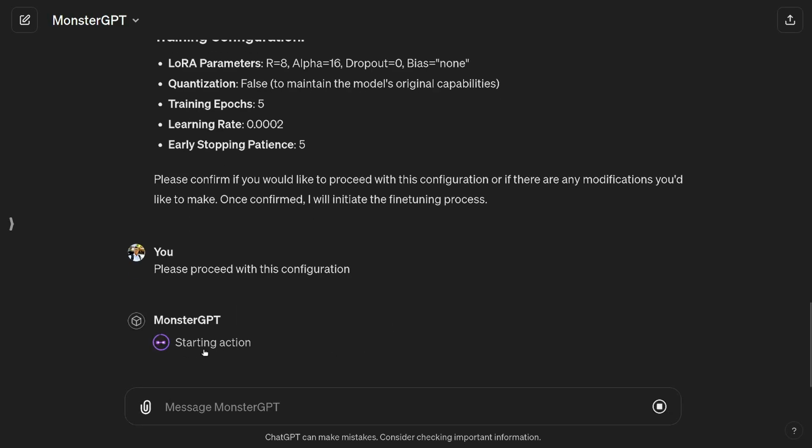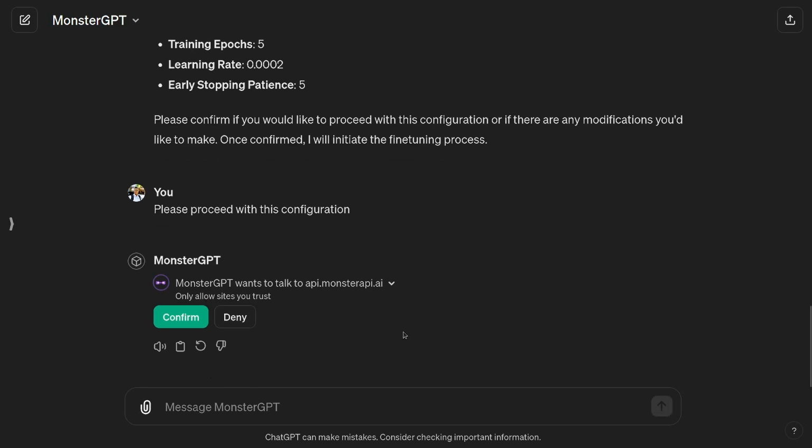And I can see that it's starting action. So actually it is, I think, provisioning the fine-tuning machine, like allocating GPU, CPU, RAM, etc. So that's what it's doing. Yeah, MonsterGPT wants to talk to the API, monsterapi.ai. Obviously, you need to confirm it.